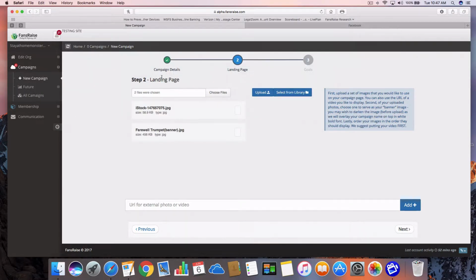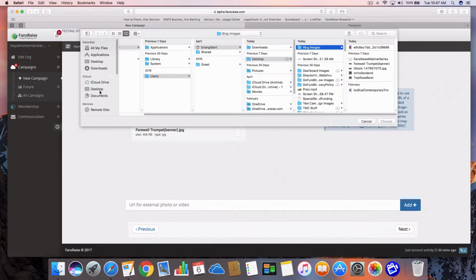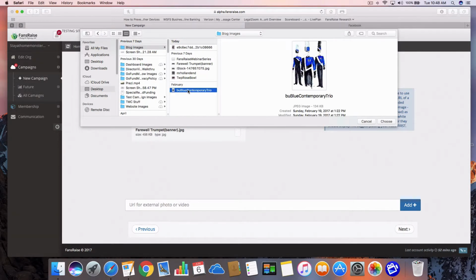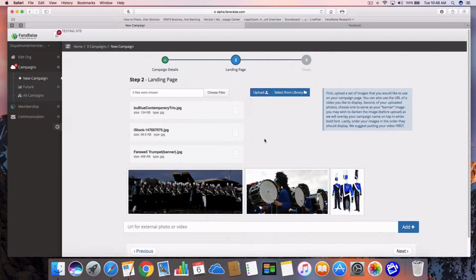I like that one. That one sort of fits. I'll choose another. Let's just do one more here. And since we're doing uniforms, I thought it might be interesting to have a rendering of what the new uniforms might look like. So I'm going to go ahead and hit upload. And there are my images.